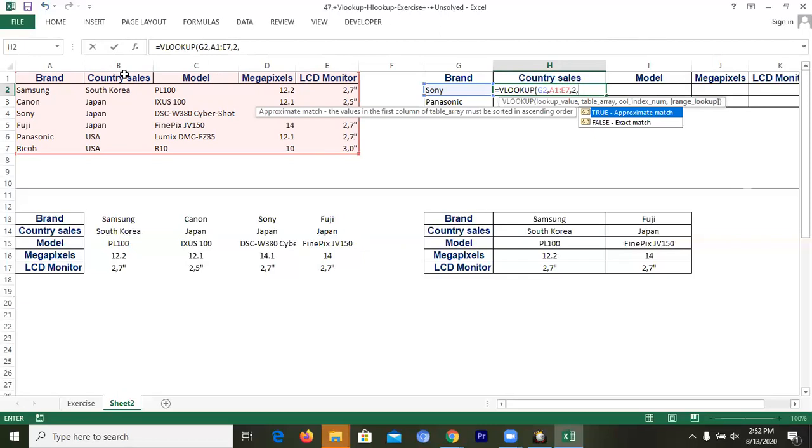So comma, and I go to this very important thing. They want us to give them the range lookup. You can either tell them to give you an approximate match by telling them true, or you ask for an exact match. Here we don't want to guess, we want an exact match. We always go for false. In the event that they are not able to get the value we are looking for, they should tell us by returning what we call not available. So you simply say false, or you type 0 there. Ladies and gentlemen, that is it.